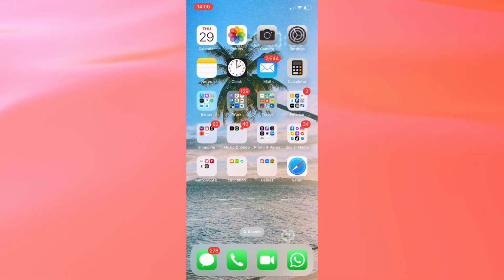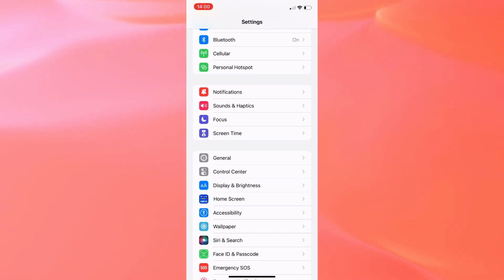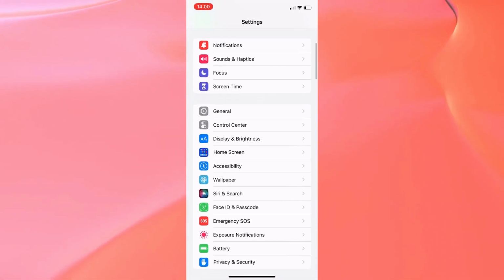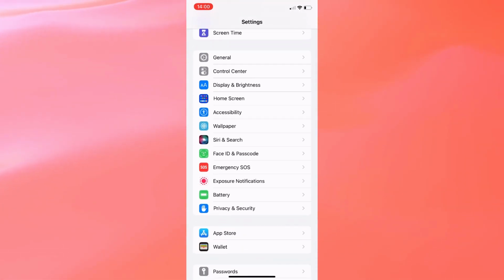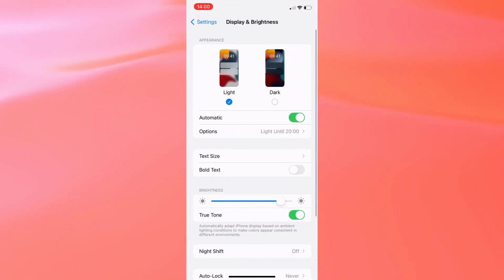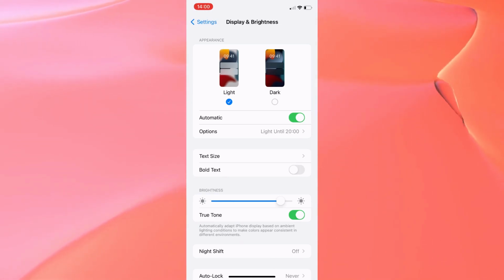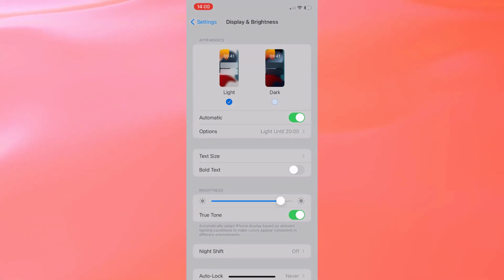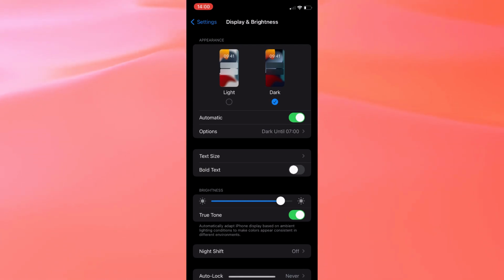Let's open Settings. From the Settings, find and select Display and Brightness. On the next page are different options regarding the appearance of the iPhone. Let's change light to dark. And there you have it. You are now on night mode.